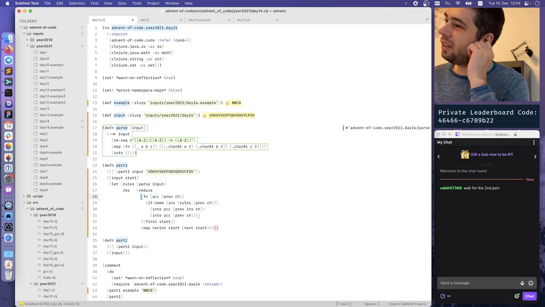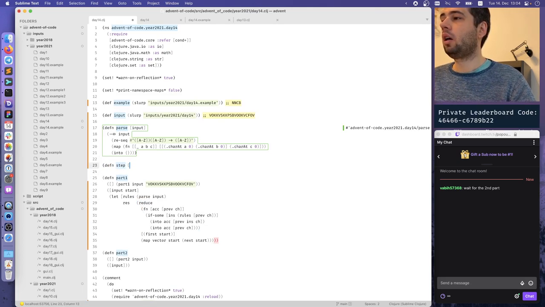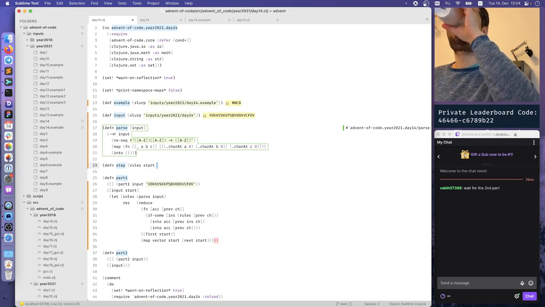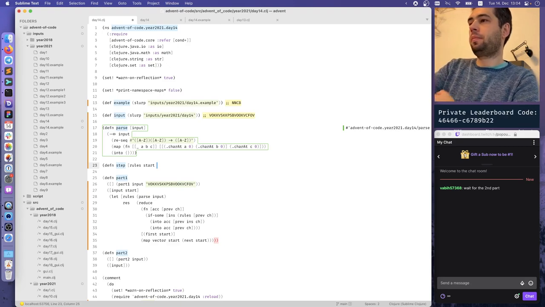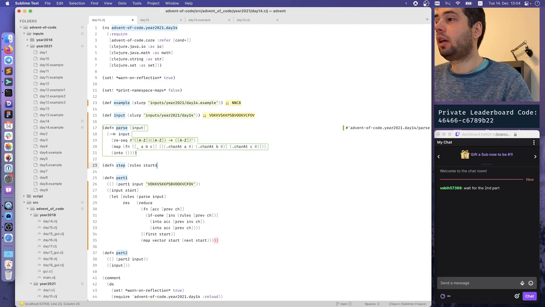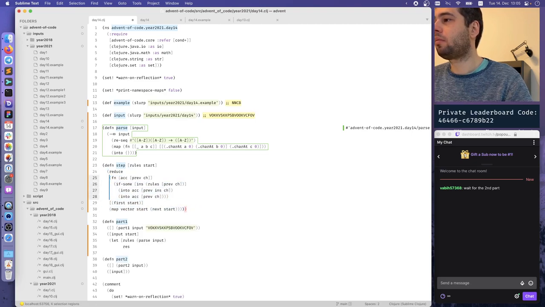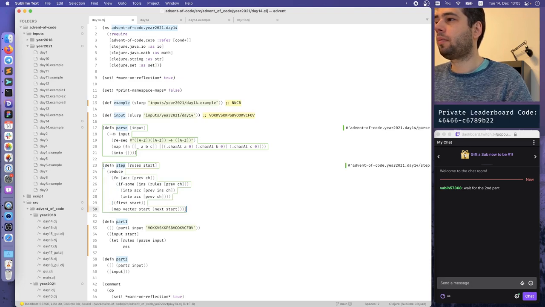Oh, no. So this is one step, right? So this is like a step. Okay, let's write a function called step. It takes rules and start. That's it, right? Rules and start. And basically does what we do here. Right. Step.